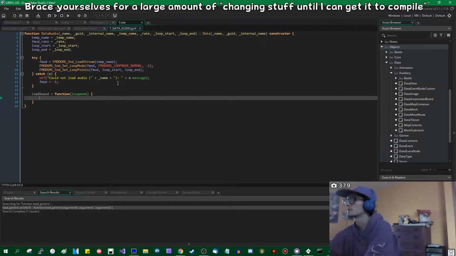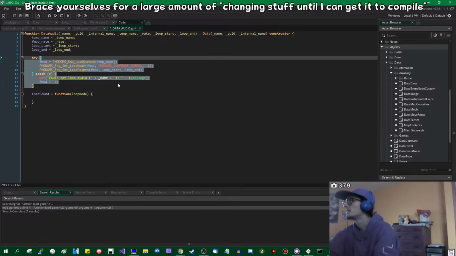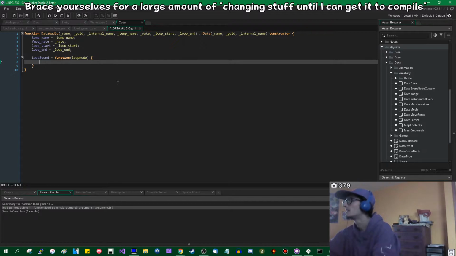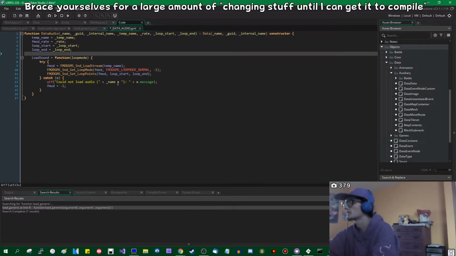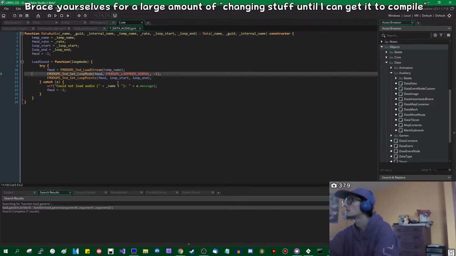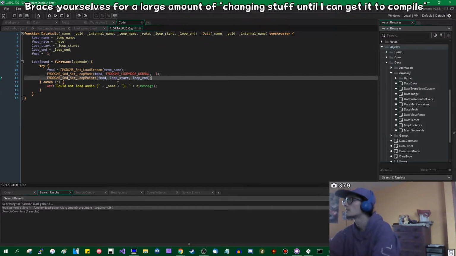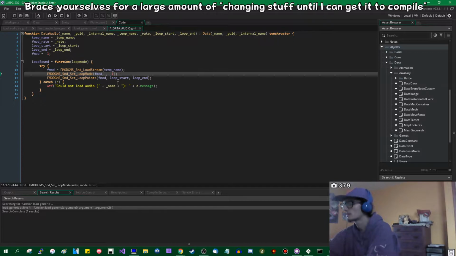Loop mode is also a special variable for certain things. That's probably also to do with sequences, isn't it? I have a feeling that's a sequences thing. I have not messed with Fmod in a while.